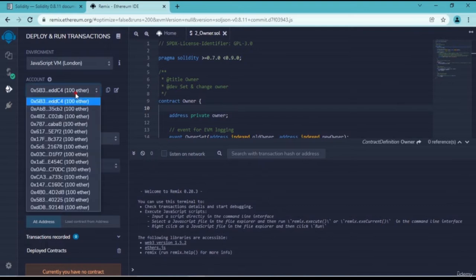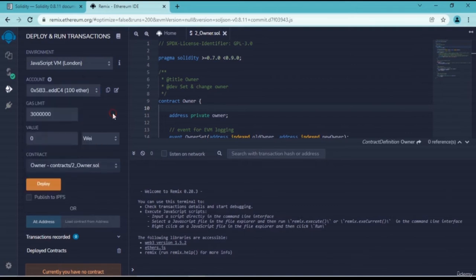Now this is the important part. Remix IDE gives us different accounts just to test our Solidity contract, because whenever we create or initiate any transaction, there has to be some account linked with our Solidity code so that our Solidity code will be able to deduct amount from that account. Each account will have 100 Ethereum, and these are just demo accounts which we can use just for testing. They have given multiple different accounts which we will use in our upcoming videos.